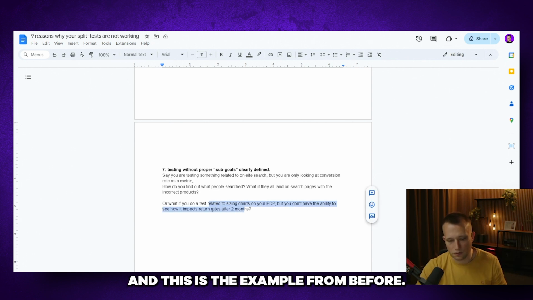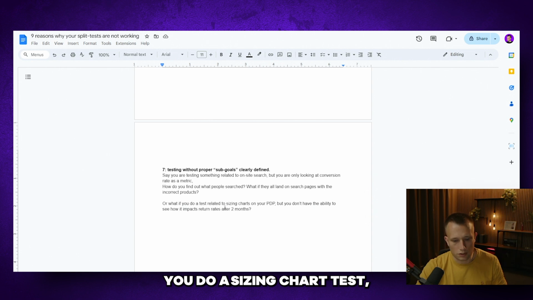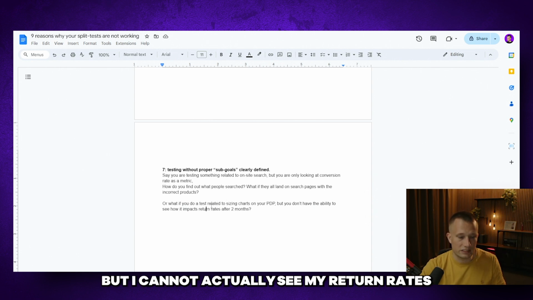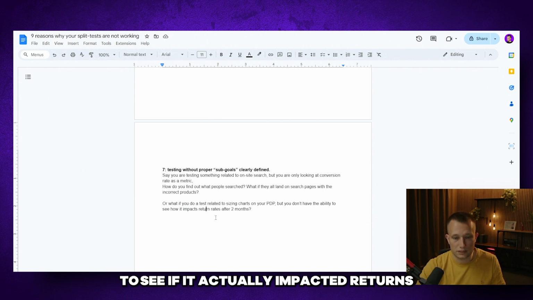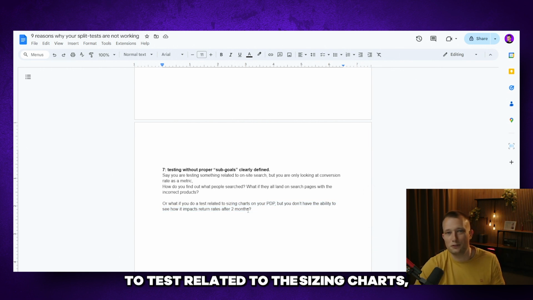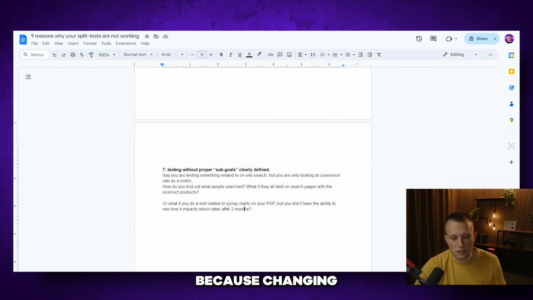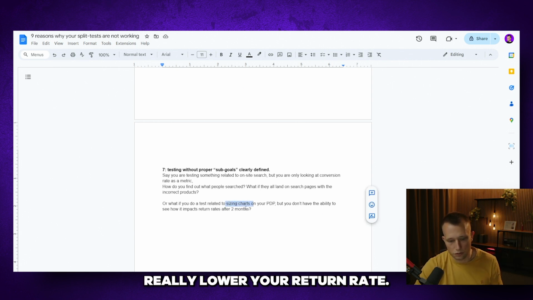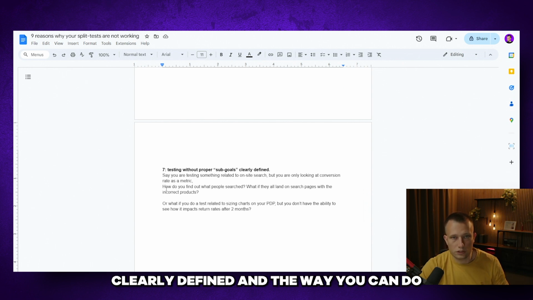And this is the example from before. Let's say I do a sizing chart test, but I cannot actually see my return rates after a couple of months to see if it actually impacted returns. It's impossible then for me to do a test related to sizing charts, because changing the sizing chart likely is not going to increase your conversion rate that much, but it might really, really lower your return rate. So having sub goals clearly defined.